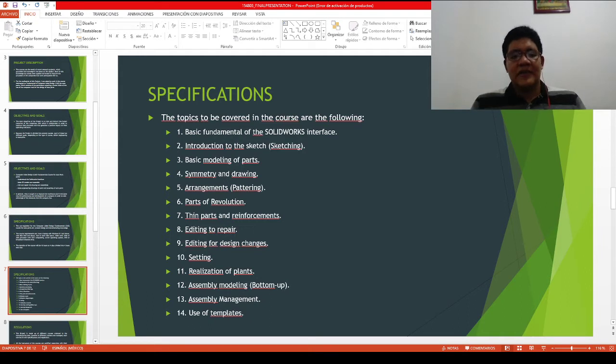The topics to be covered in the course are the following. Basic fundamentals of the SolidWorks interface. Introduction to sketching. Basic modeling of parts. Symmetry and drawing. Arrangements and patterning. Parts of revolution. Thin parts and reinforcements. Editing to repair. Editing to design change. Setting. Realization of plans. Assembly modeling or bottom-up, assembly management, and finally use of templates.